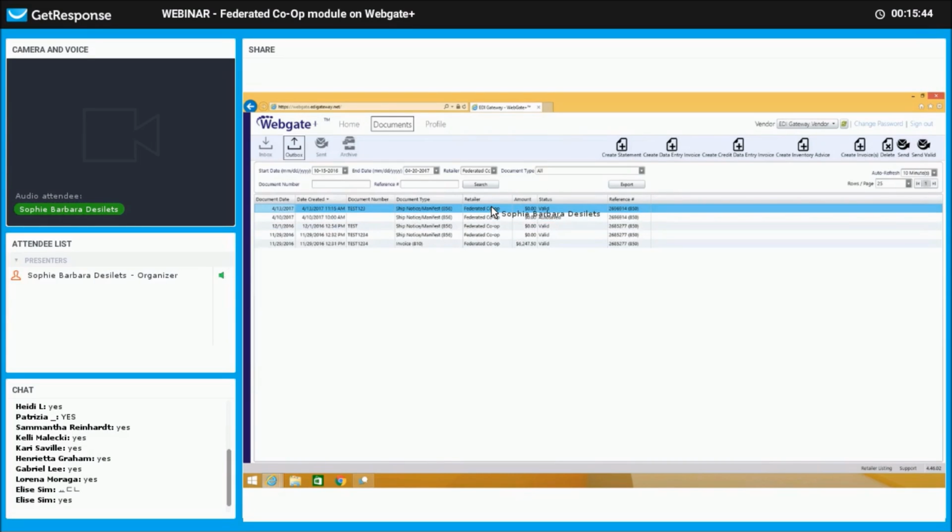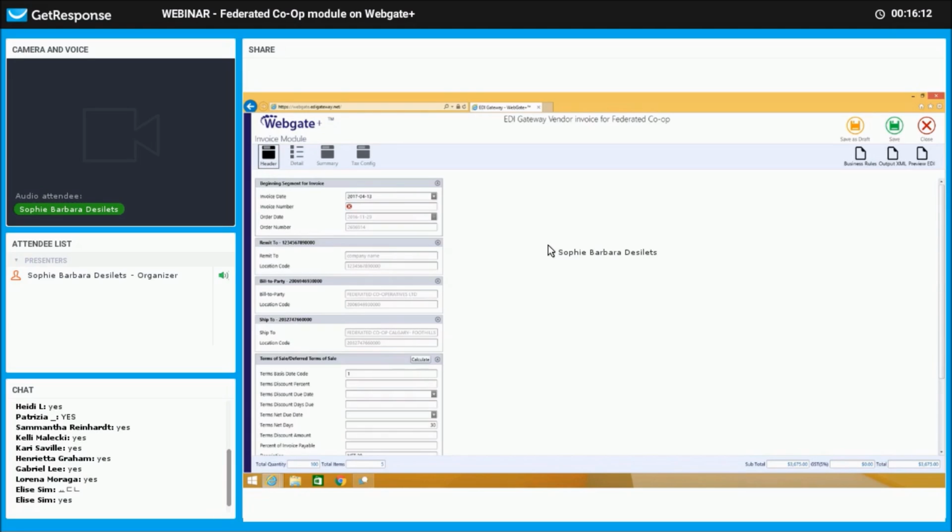You would either right-click on the ASN, which is in the outbox here, and choose Create Invoice. Or you can highlight the ASN and choose Create Invoice, which is right here. So the first screen that pops up is the header screen of the invoice. It'll ask you for your invoice date. If it's the same as today's date, you don't need to change it. The invoice number. And everything else is entered in the profile.